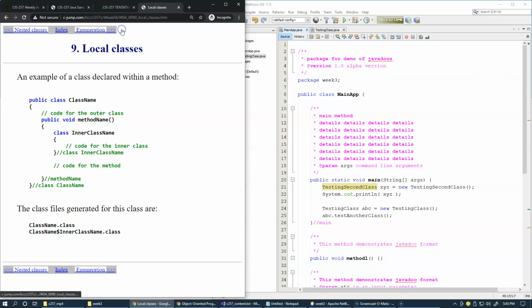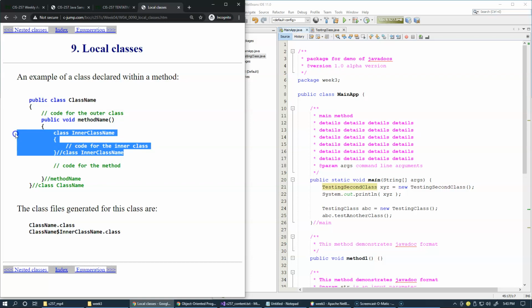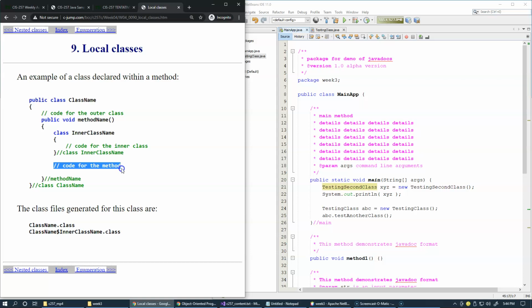In addition to this, you can also have a local class. A local class is most restricted. It's declared inside the scope of a method. So here, this class is declared. Pretty much you can do anything you want here, but the only place where you can create objects of this type would be within this method.